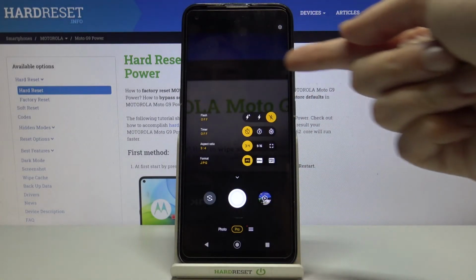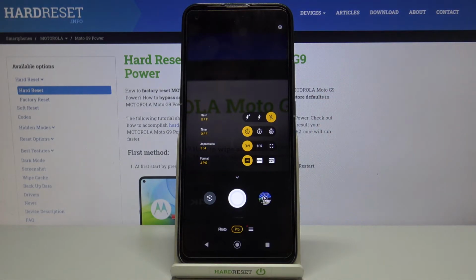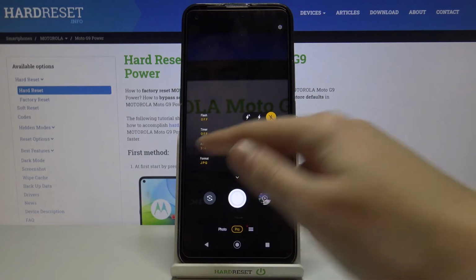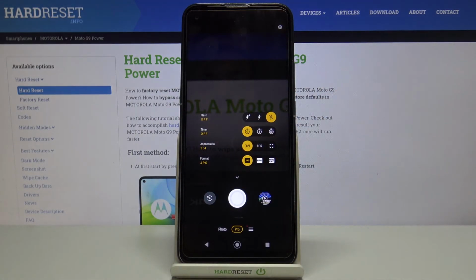When we tap it, we get access to more settings about the camera we can manage. Most of them are also in standard photo mode, but in the Pro we have one extra thing with the format. So we can pick the JPEG format, which is now. We can also pick the RAW format.